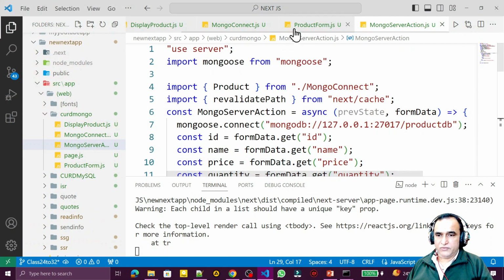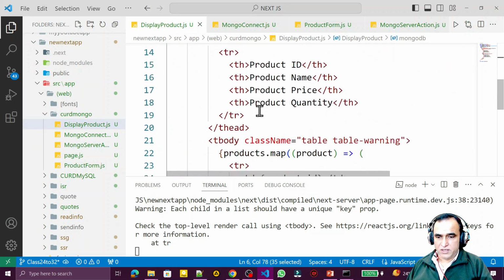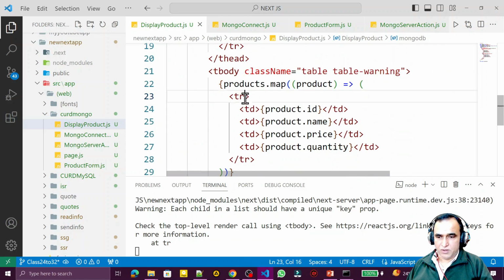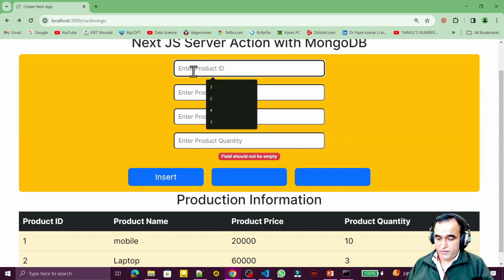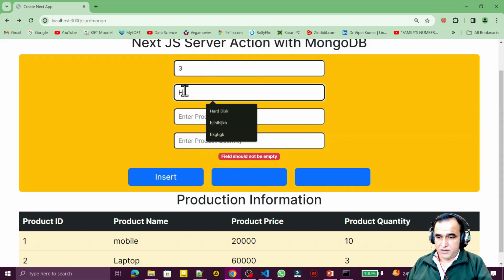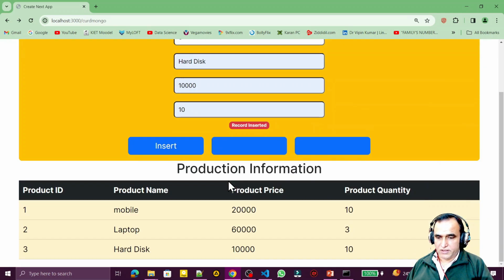One more problem is also coming. In my last video in display product, I have not used a key here. That is also showing some problem. So I say key equal to product.id. Done this. Now I try once again. If I click insert, the fields are empty. If I say third, hard disk, 10,000, 10, and I say insert, you see record inserted, and we have this record also. Remember that it is refreshed automatically and we have the record.